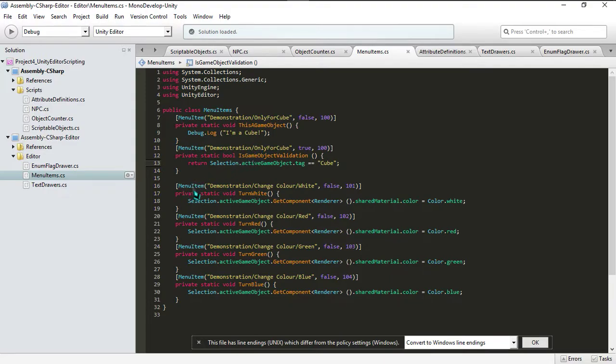Beyond that, we have other submenus. I change color white at 101, then 102, 103, 104. These all just, again, define the location. It does the same as it does up here. It has a function within that does something. In this case, it grabs the selection, grabs the renderer of what I have, grabs the shared material, the color, and then changes it to white, red, green, or blue.